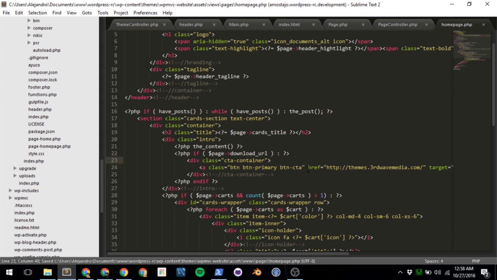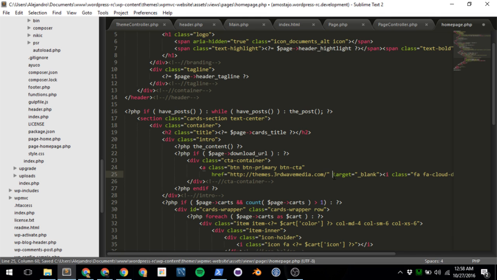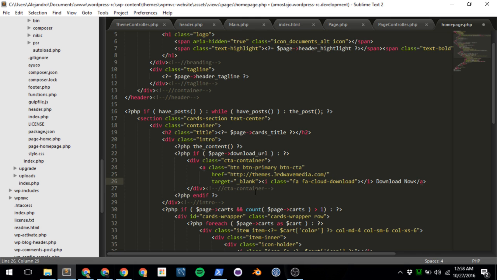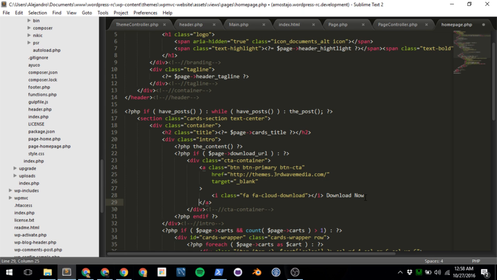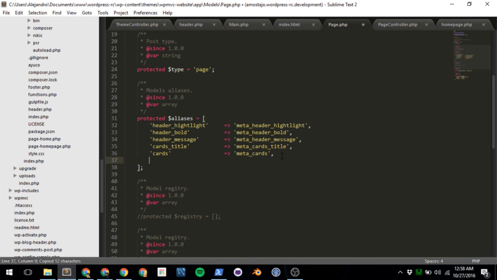So let me arrange this better so you can see this. Targets a blank, it targets a link, it adds this download stuff over here. It says download now. So let's remove this. We're going to echo here our page download URL. Obviously this is not created yet, so we're going to add this to our aliases. So we come over here to download URL, and this should act as a meta download URL.